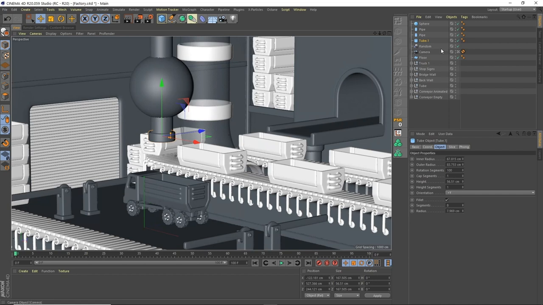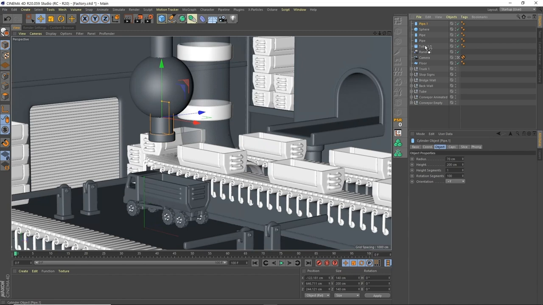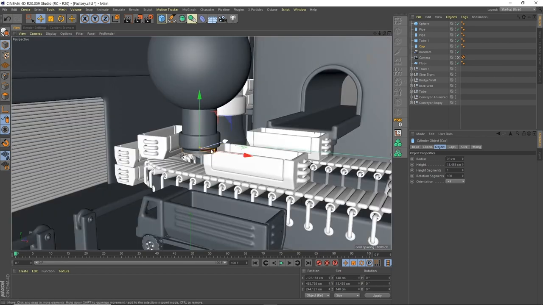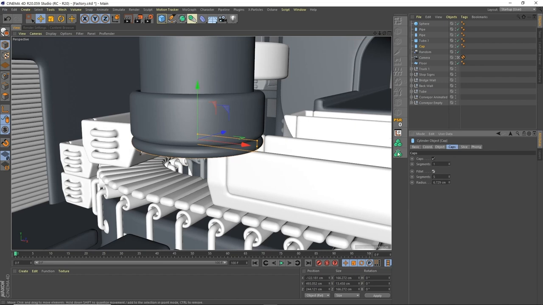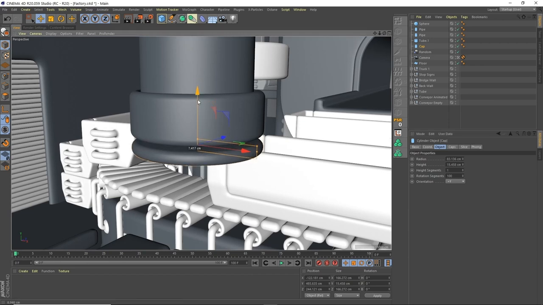And what I might do is copy this pipe. We're going to make this one like a cap. Scale this down. And then I'm going to scale that up. And this is going to kind of be a lid that opens to let the liquid out. I'm going to make this maybe a little bit higher. Like that.